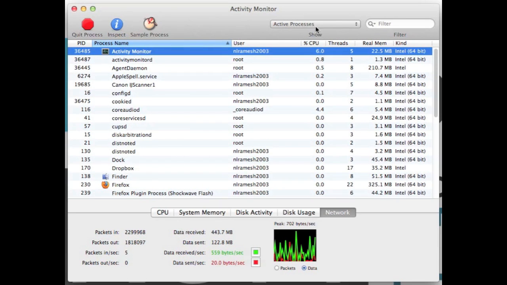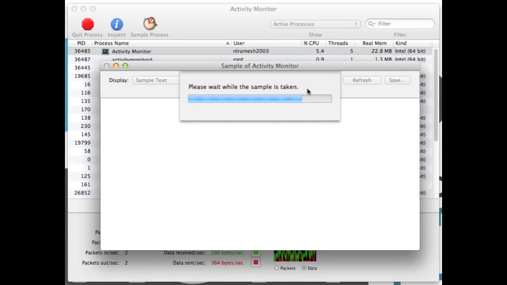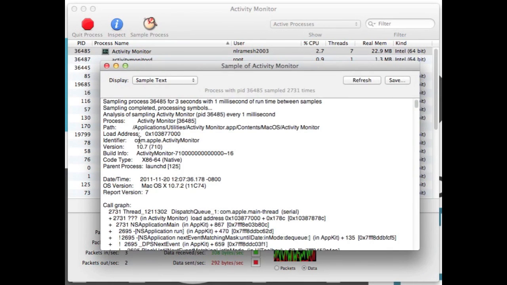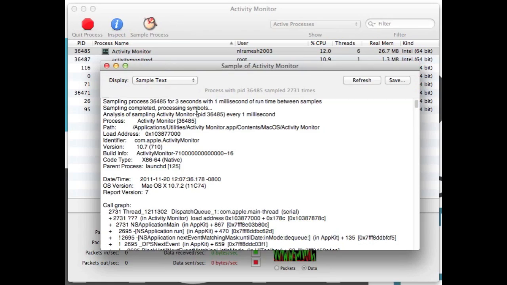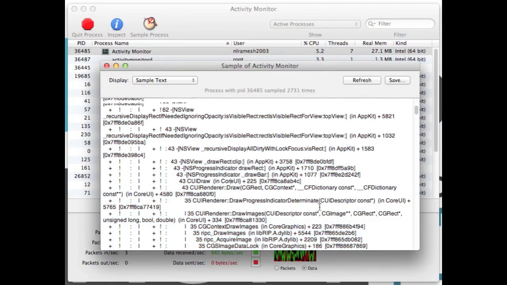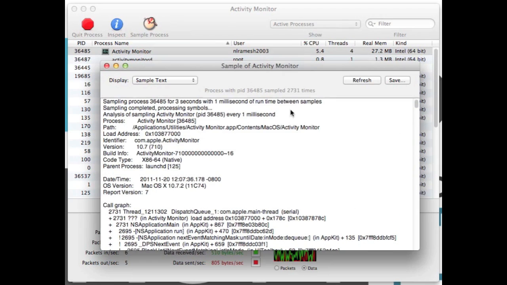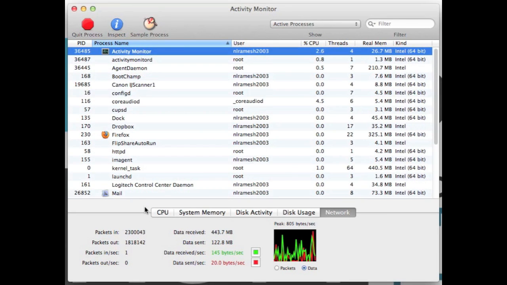And sample process is important because if there's a crash, you can actually sample that particular instance of it, and you can see the code that's running behind it. So this is useful because if you come across an error, you can specifically mail the code to the developer so they can see what's going wrong. Here, everything's running fine, so it wouldn't be of much use to sample the process. This is pretty much Activity Monitor.